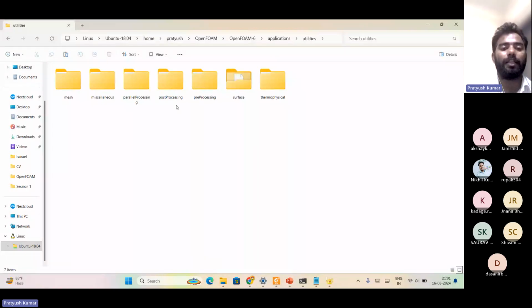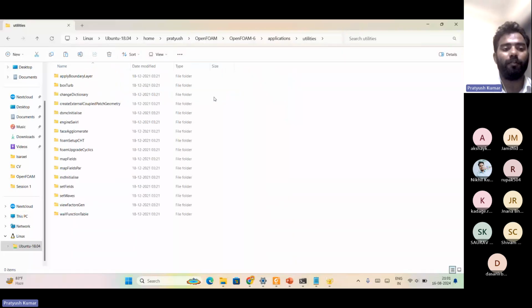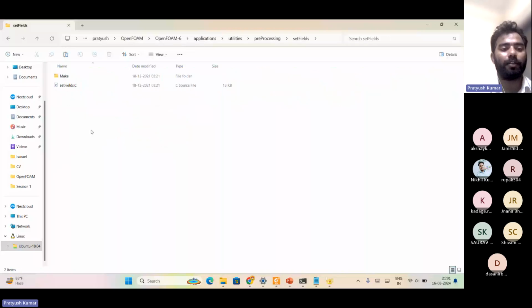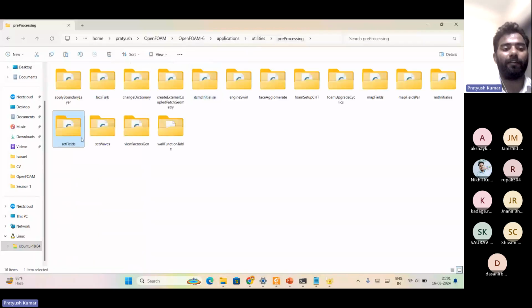So there are different parallel processing utilities, post-processing utilities, pre-processing utilities, and other thermophysical related utilities available here. For example, some of the utilities you might be aware of from your test cases. Suppose setFields: you already know that setFields is used to set field values in a given number of cells. So if you want to set cells to a different value, then the setFields command is used. That is where setFields has been coded. So this is the pre-processing utility.